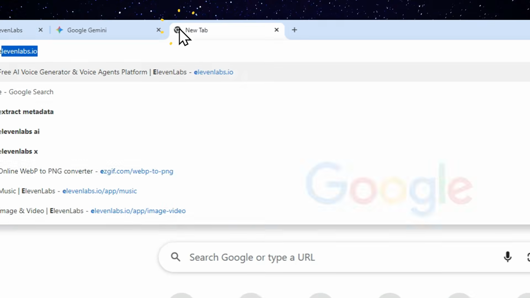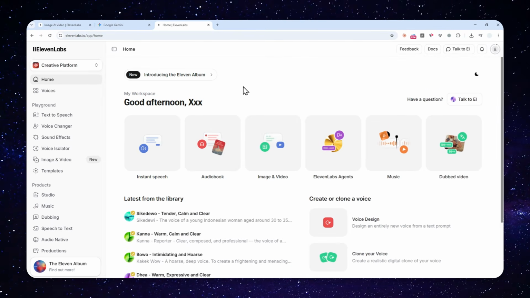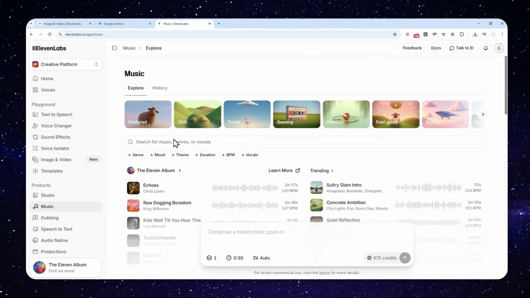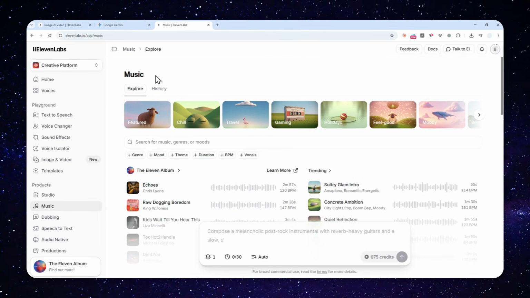And after that, you can open ElevenLabs.io. You can log into your own account. And of course, you need to prepare the audio that later will be used as a lip sync content in the video. Now, for this demonstration, I will actually use a piece of music or song that I created earlier on my ElevenLabs account.